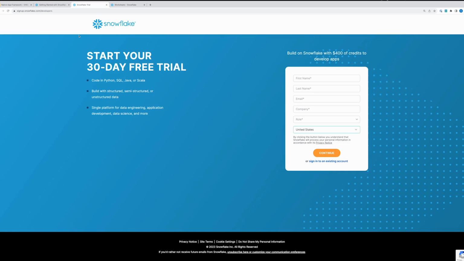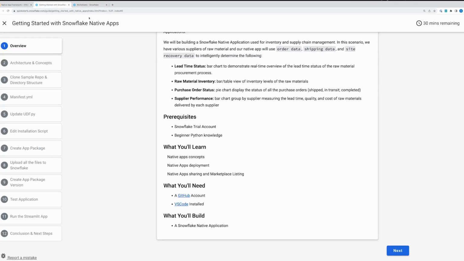Now, once you're creating your Snowflake trial account, one super important note to keep in mind is when you get to the step that asks, what cloud provider do you want to use for your trial account, please make sure that you select AWS. Native Apps is currently only available on AWS, but we are going to be available on the other major cloud providers very soon. But for now, for today, please pick AWS as your cloud provider. So let me close this out and go back.